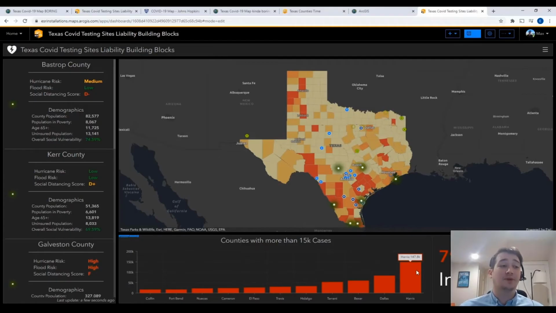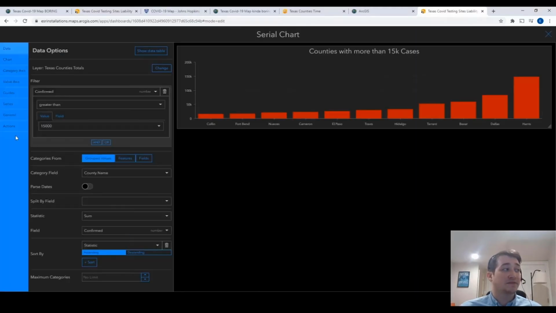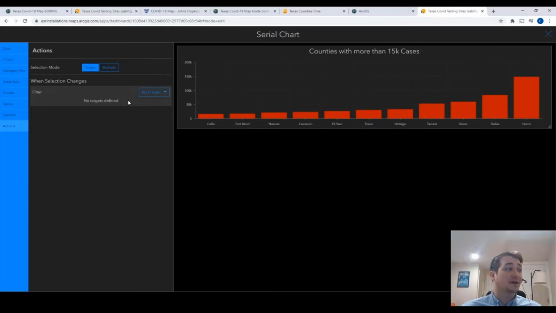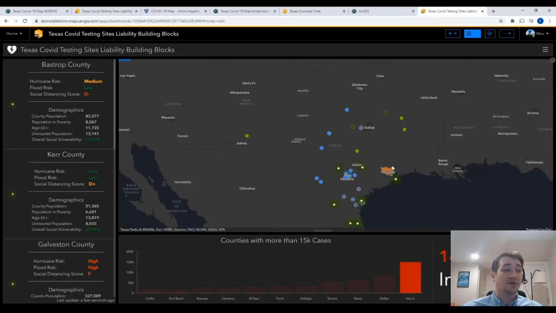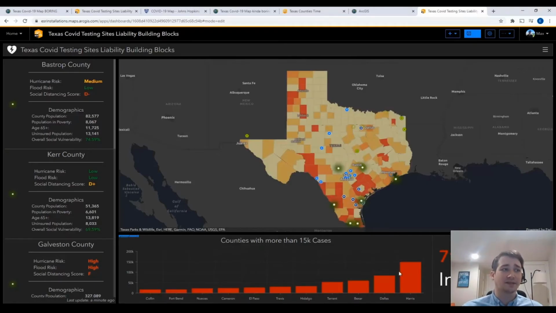So I also want to be able to click on this chart for something like Harris County and have the map reflect that once I click on this chart. So once again, we can go into configure, go to actions here, and then when the selection changes, we can filter our polygon layer as well as our indicator. So now when I click on Harris County, you'll see that the whole map filters so that we're just looking at Harris County and also our indicator as well. This is great for that interactivity that we need to keep people interested, right?